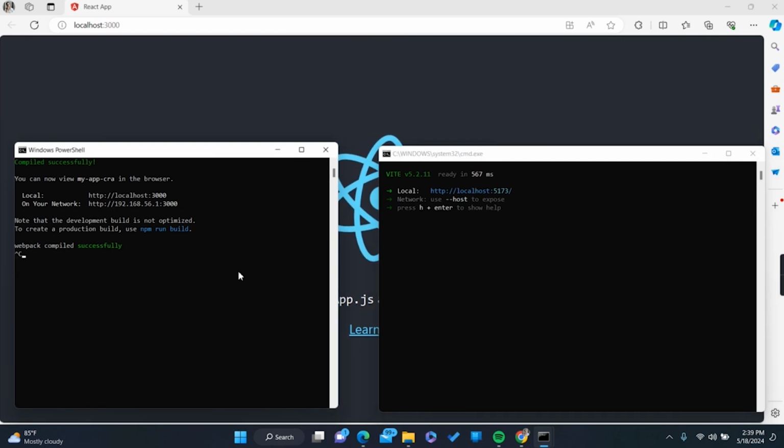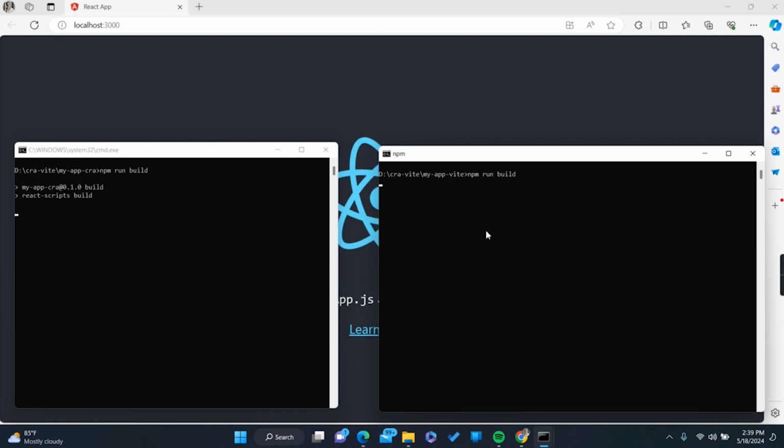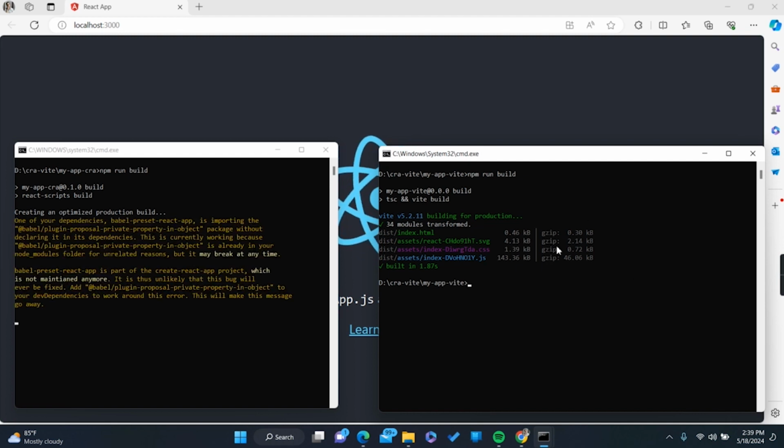Now let's compare generating the final bundle. For this we only need to use npm run build, and the same command for Vite also, npm run build. Let's hit CRA first, and second one is Vite. Tada! Vite is complete. The production bundle is generated much quicker when compared to CRA.